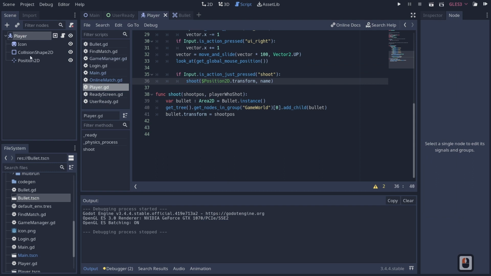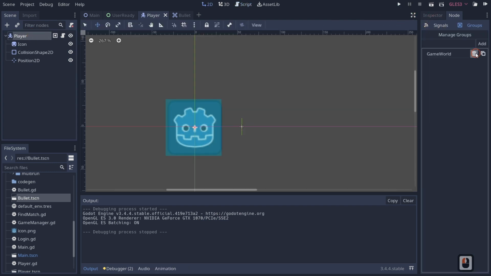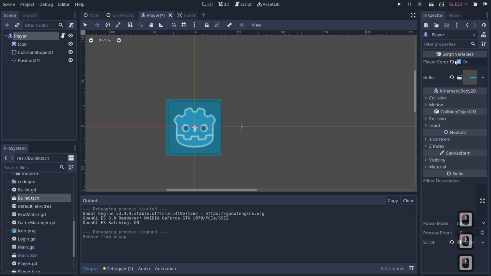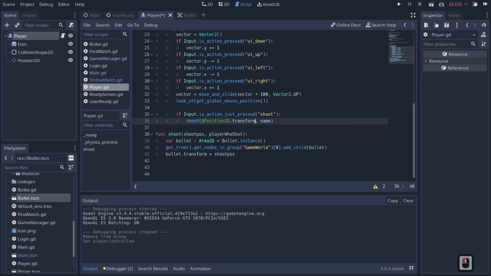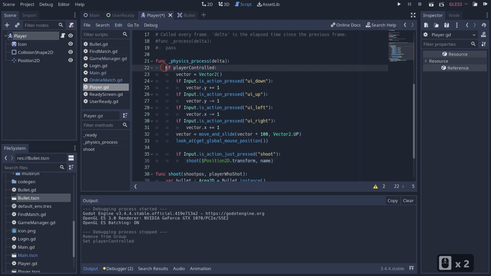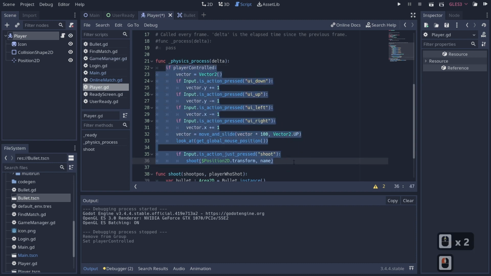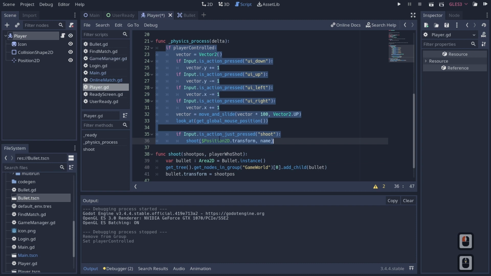So now what we have to do is first get rid of our game world here. We need to come to our inspector and shut off player controlled because we don't want to control it anymore, at least by default. Then we need to go over to our player controller and set up our synchronization stuff for our project. What's going to happen is we're going to run through all of this code if our player is controlled, right? And then we're going to say, hey, run this function on all of the clients in the project.